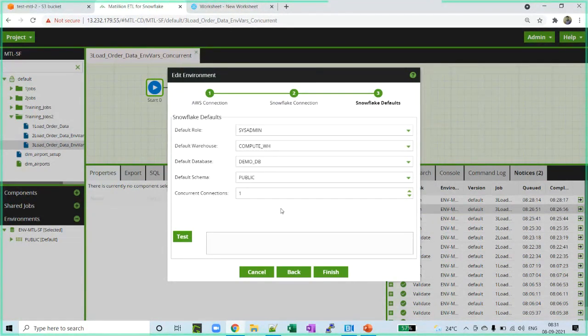Typically, let's say we have dimension and fact tables. Before loading my fact table, I have 15 dimension tables that need to be loaded. I'm not going to wait until all 15 dimensions run sequentially one after another. Even with only two connections, it might still take time. Typically we would want to run all the dimensions concurrently, and when all of them succeed, that's when you run your fact table.